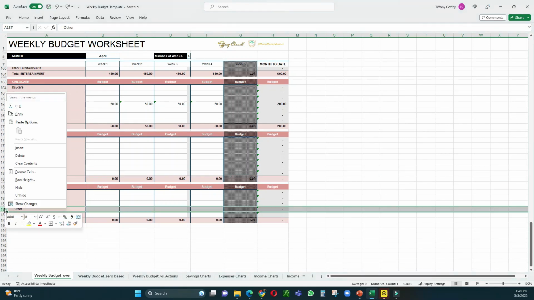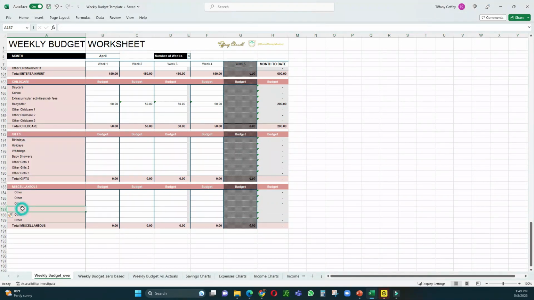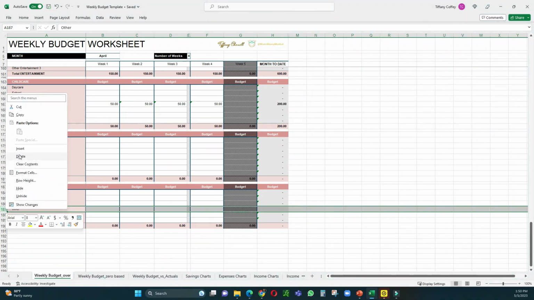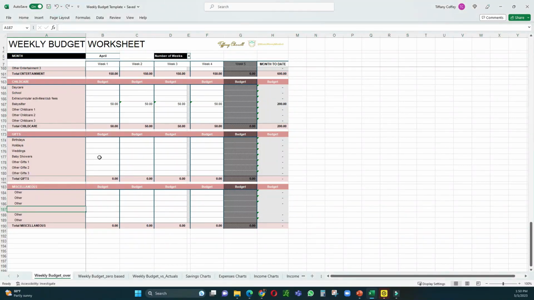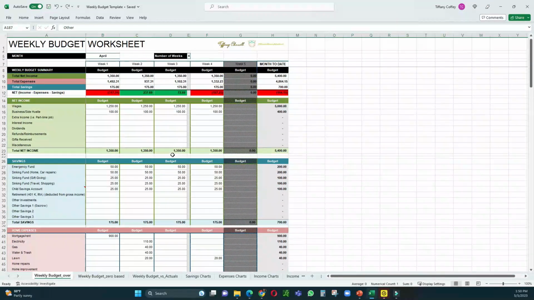And like I mentioned, you can always add rows here, and you can click in there and type whatever you want, and that'll give you the additional row. But I'm going to go ahead and remove it, but you do have the opportunity to do that. And so in a nutshell, that is what this budget worksheet entails.